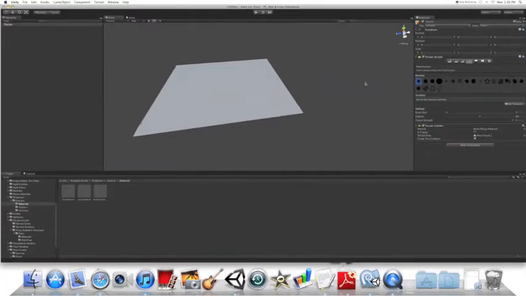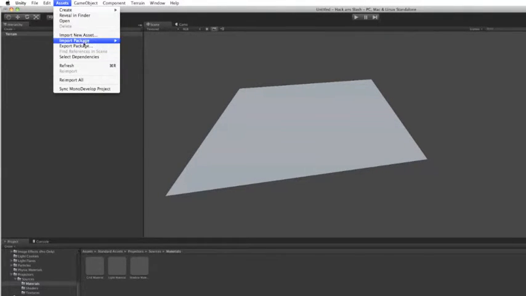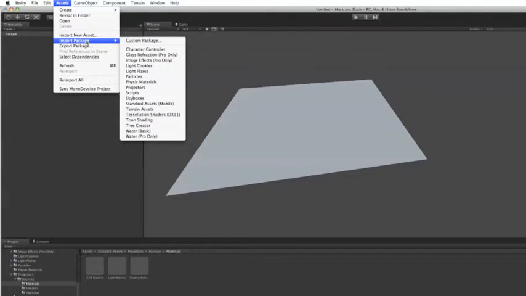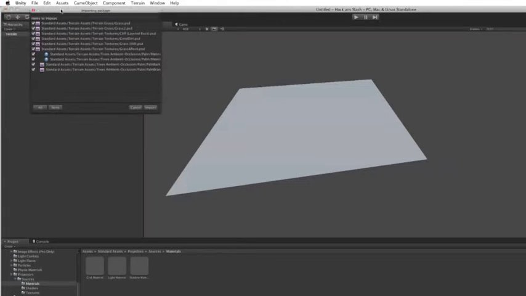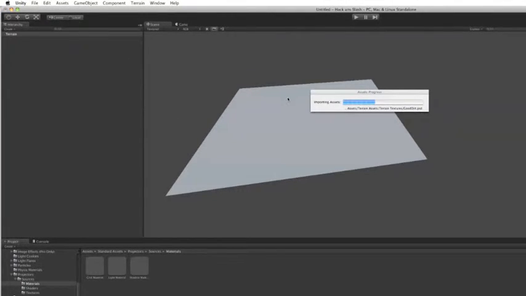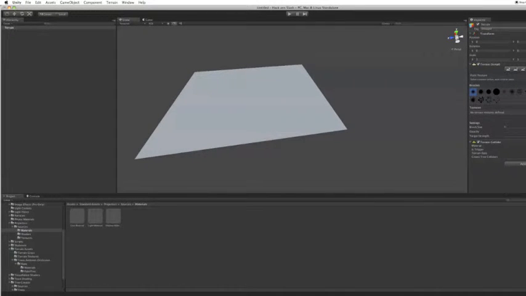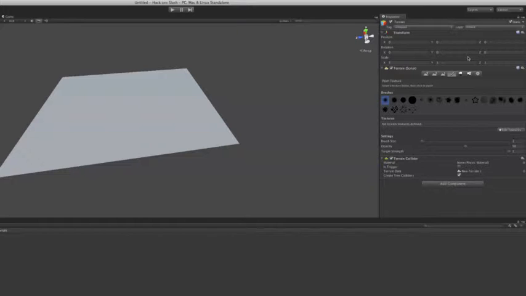In case you haven't done so already, you can go to the assets folder and go to import package and go to terrain assets. You'll see this importing package pop up. You want to import all those. Once they're finished importing, you can go back over here to where we were.